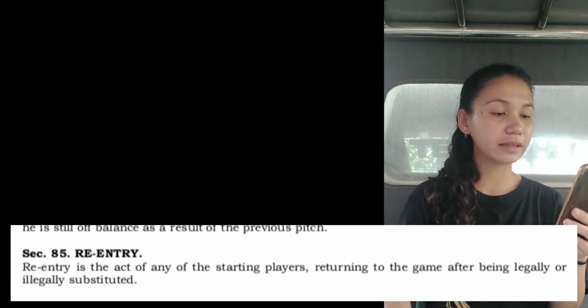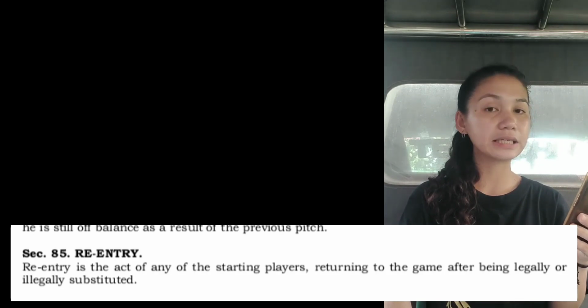Section 85, re-entry. Re-entry is the act of any of the starting players returning to the game after being legally or illegally substituted.